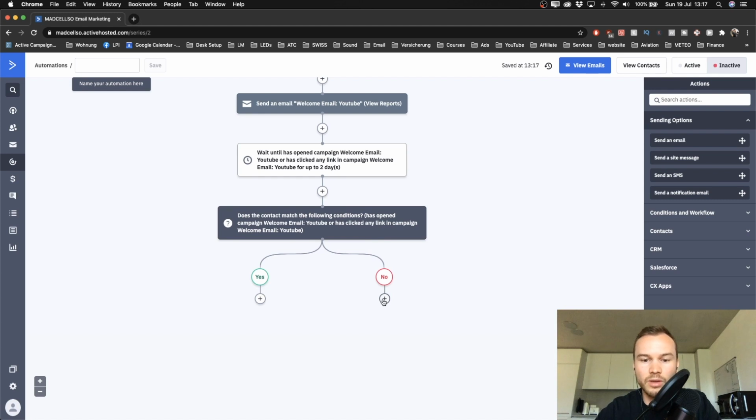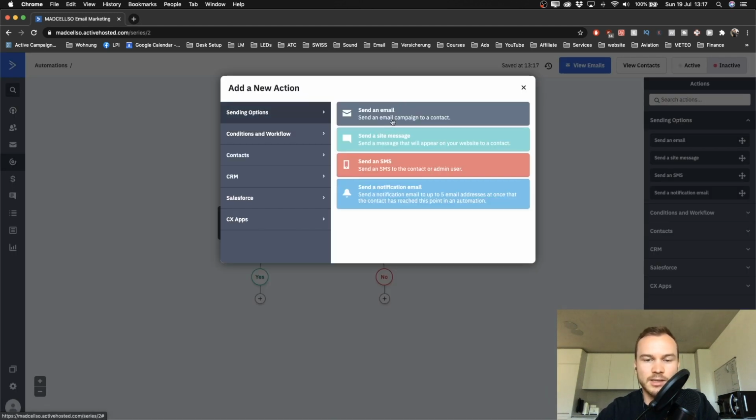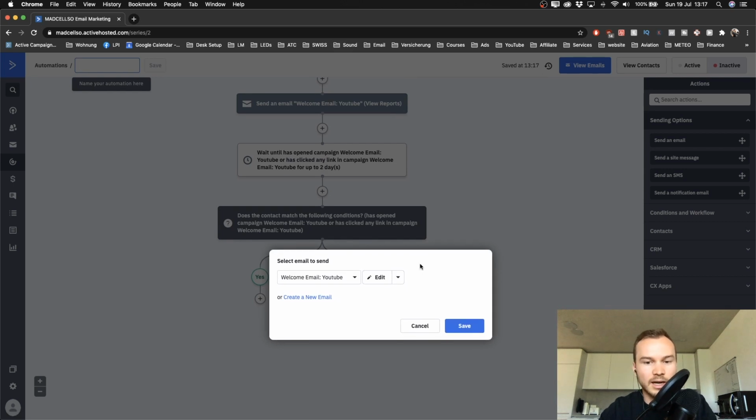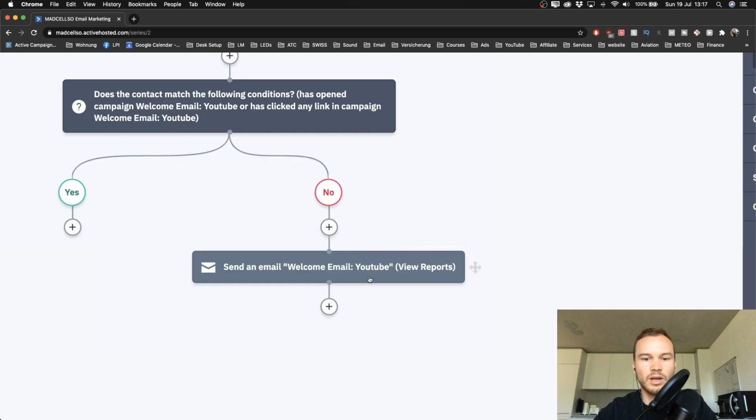So the way I do that is by clicking on the plus sign here, and then going to sending options, send an email. And like I said, I want to send the same email again, but with a different subject. So that's the right email, welcome email YouTube. But so I can change the subject up, I have to go to the arrow here and then click on copy and edit.